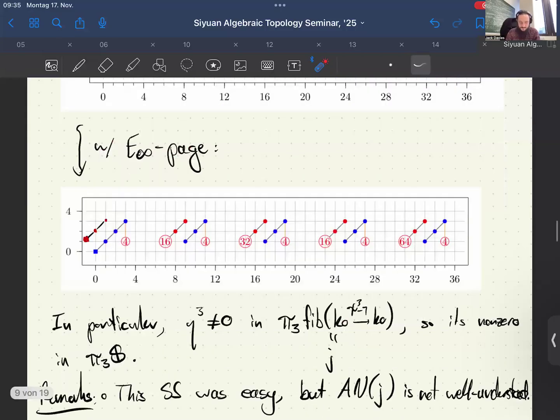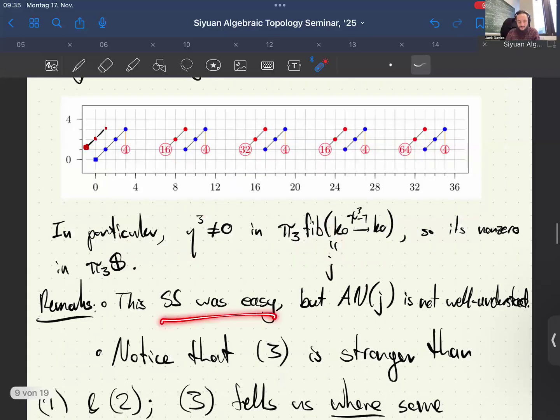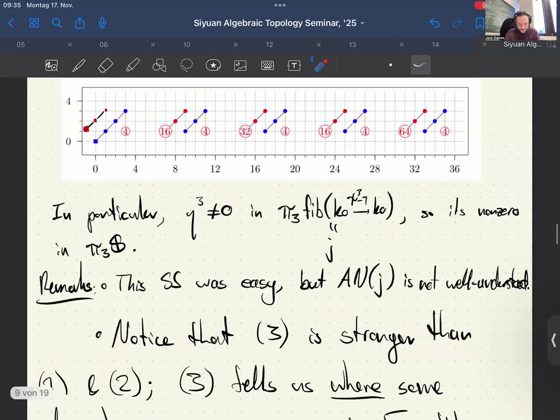So this spectral sequence was very easy to compute, but notice, the Adams-Novikov spectral sequence for this guy is in general not well understood. So notice that I haven't taken the Adams-Novikov spectral sequence for this spectrum. I don't even really care what it is. I'm studying this spectrum by taking the fiber in filtered spectra and studying the associated spectral sequence.